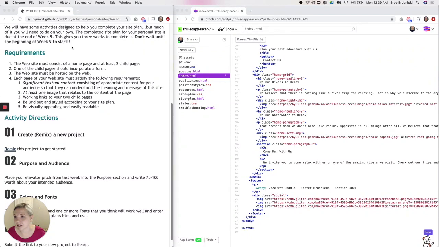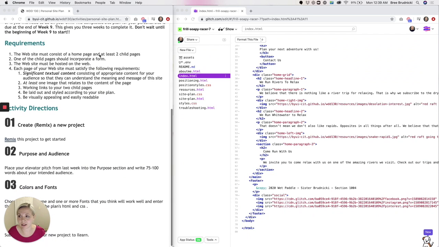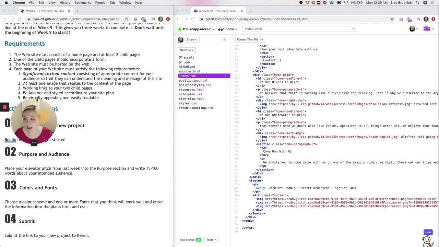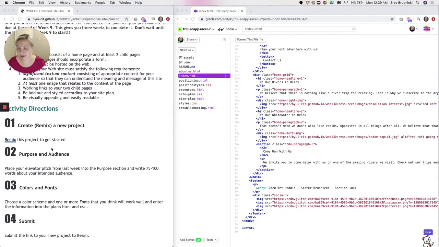So we have activities designed to help you complete your site plan, but you need to do most of it on your own, and you won't finish the site plan until week 9, but don't wait until week 9. We're going to get started now. And for your site plan for this week, I am expecting you to have at least these items done, the purpose and audience, and then your colors and fonts, or you will miss points.